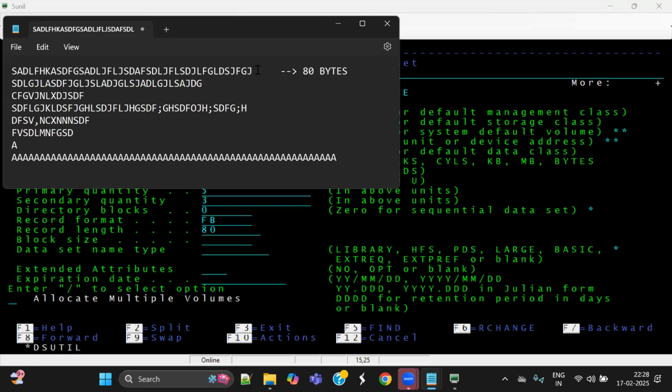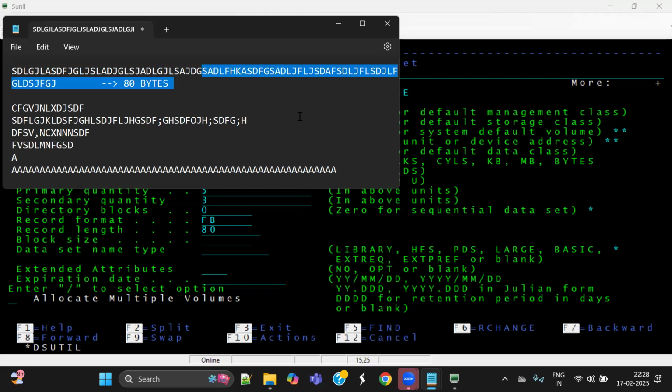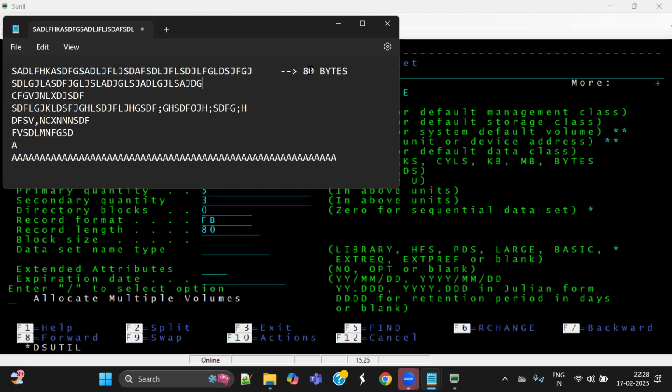Let us say if your first line is having 50 characters, it will occupy only 50 bytes here. If your second line is having, let us say, 35 characters, it will occupy only 35 bytes here. Let us say this line is having only one character, so it will occupy only 1 byte here. It occupies space based on the number of characters that you are giving in that line.